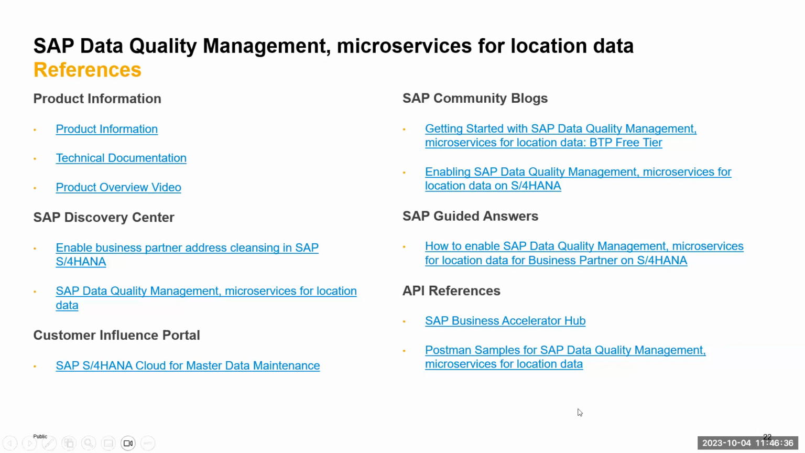And then we also have the API references here, as I showed in the screenshot before, SAP Business Accelerator Hub, and the Postman example we provide.